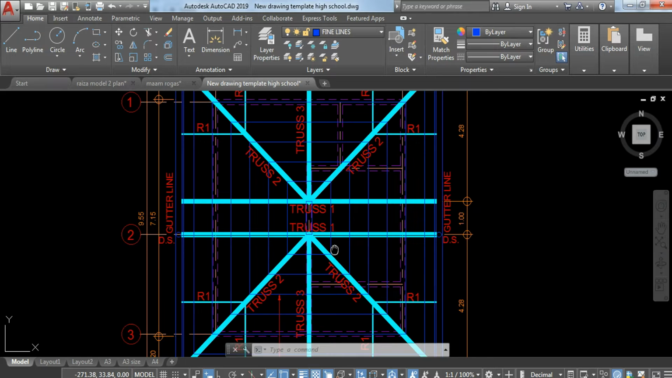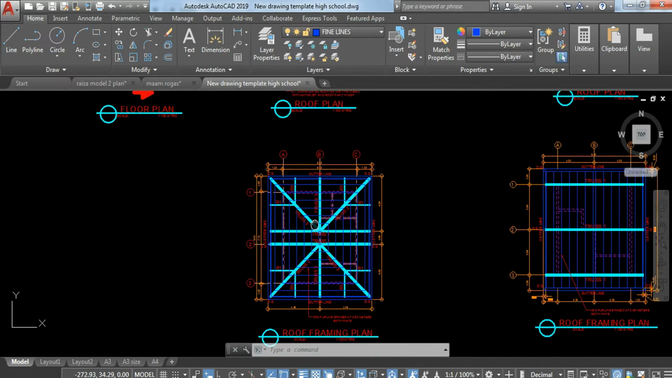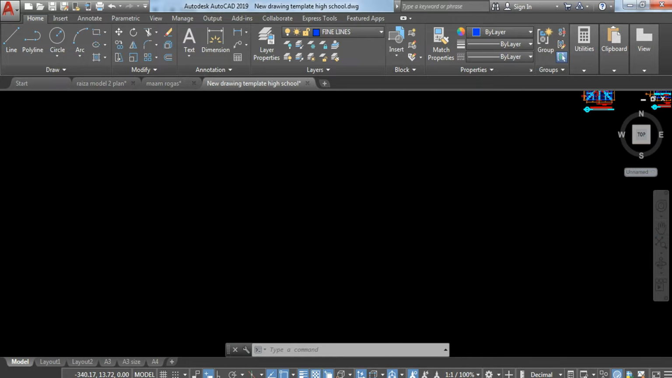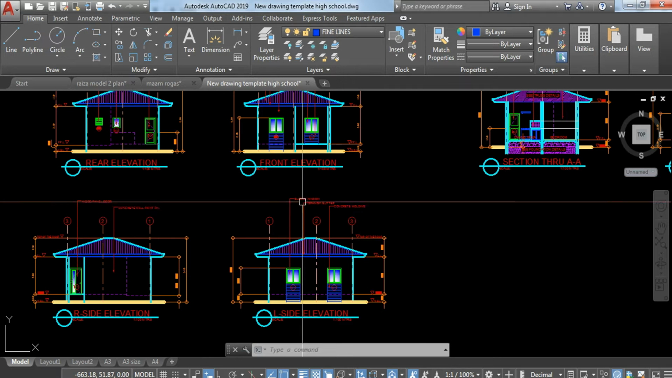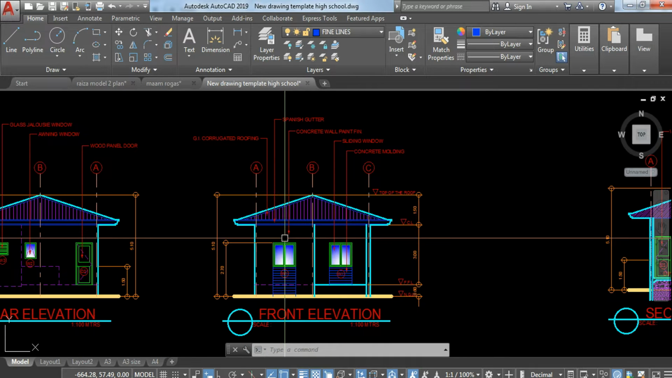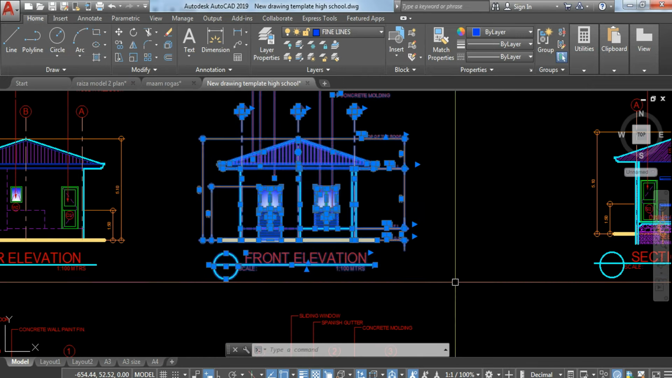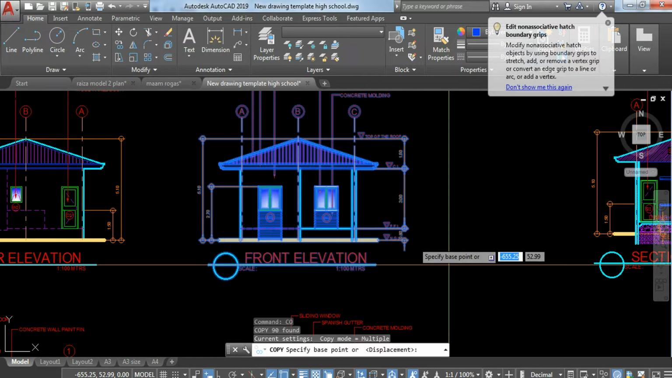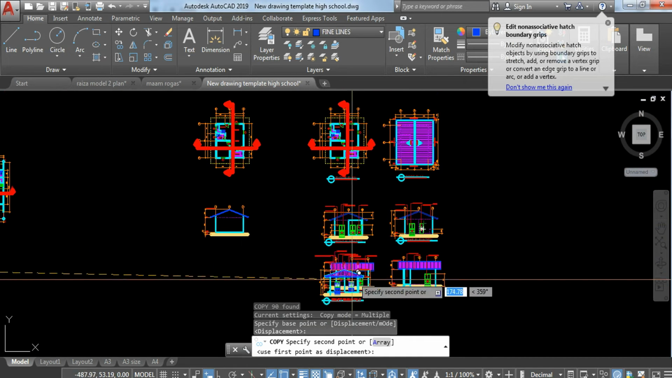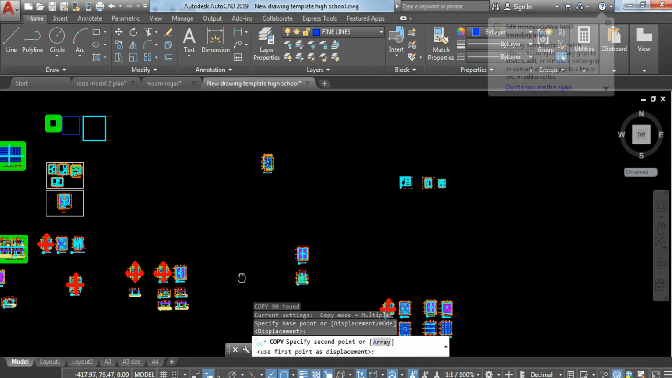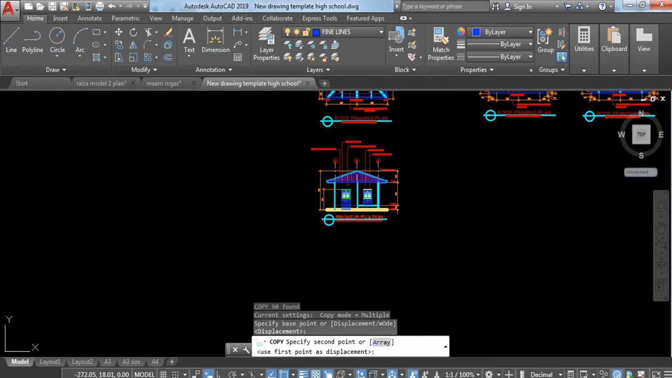Okay, so when you start with the roof truss details, all you have to do is look for your front elevation. So, here is our front elevation. I'm going to copy this one. Now, if you do not have the details yet, and you're going to start from scratch, you have to start from lines.